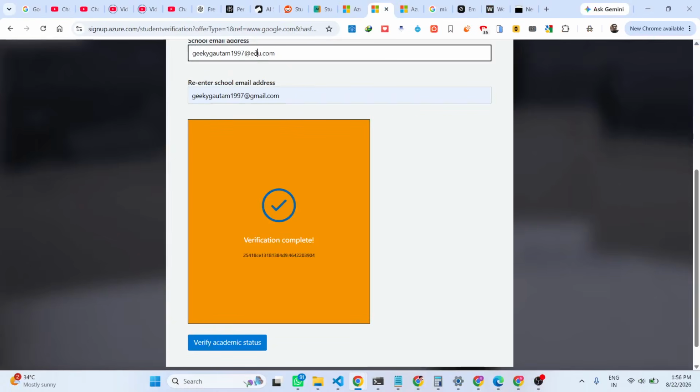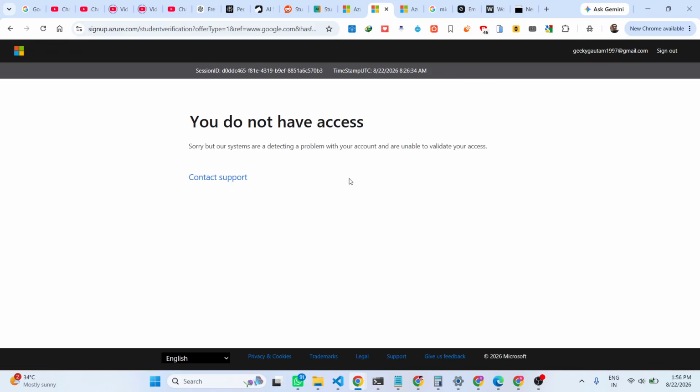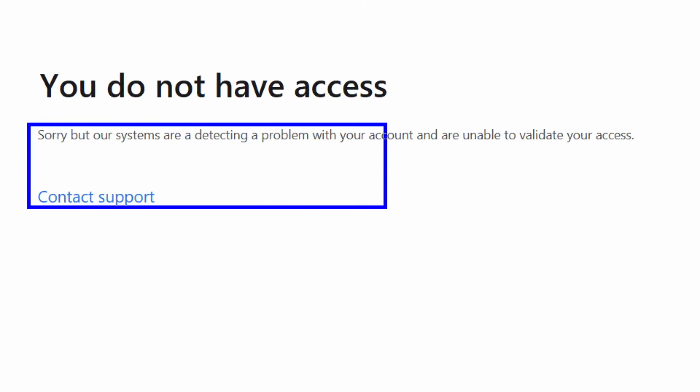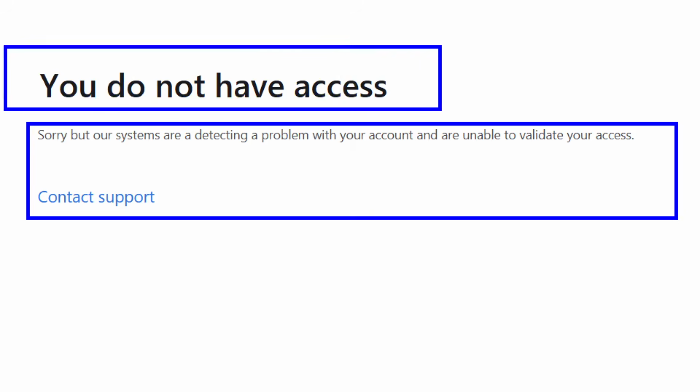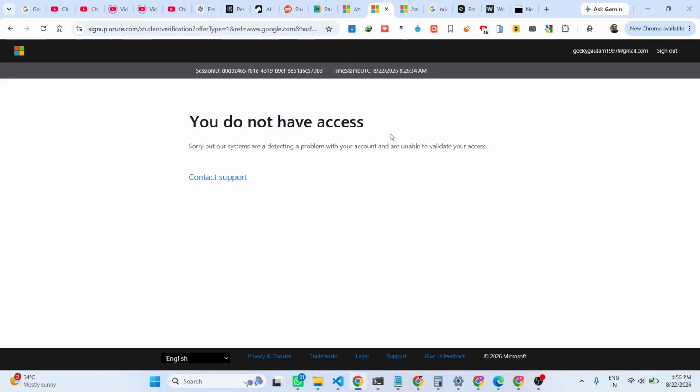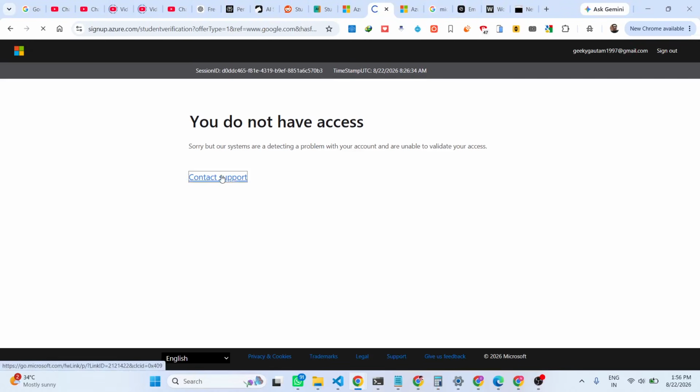and then click on verify academic status. So that email address needs to be correct. Sorry, what your system has detected with your account and unable to validate your access. If you enter an incorrect email address, you will get this message. So make sure that your email is correct. You can even contact the support team as well.